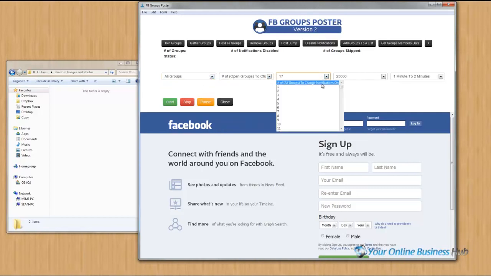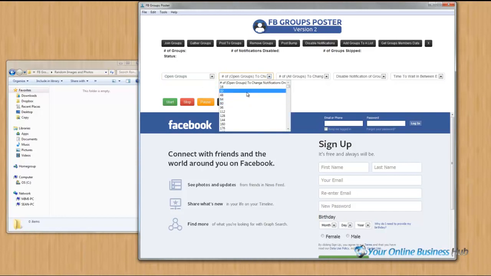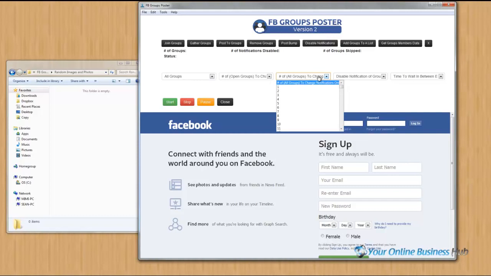Now, let me just go ahead and bring this up here real quick so you can understand how this works. So based on what you select here, if you select open groups, this drop down right here is applicable to your open groups. The amount of groups that you want to disable notifications for, you would just select from here, okay? If you have the all groups drop down selected here, you come over here to all groups and you'll be able to select from this drop down how many of your all groups that you want to disable notifications for.